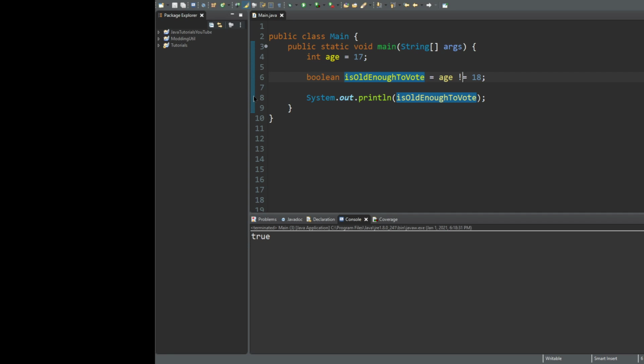Let's try something else. We also have less than or greater than, right? So if you are older than 18, so if you're greater than, which is this angled bracket here, where the jaws of the bracket are facing towards age, and the point of it, the back end of it, is facing 18. This is age is greater than 18. If you're greater than 18, you will definitely be old enough to vote, right?